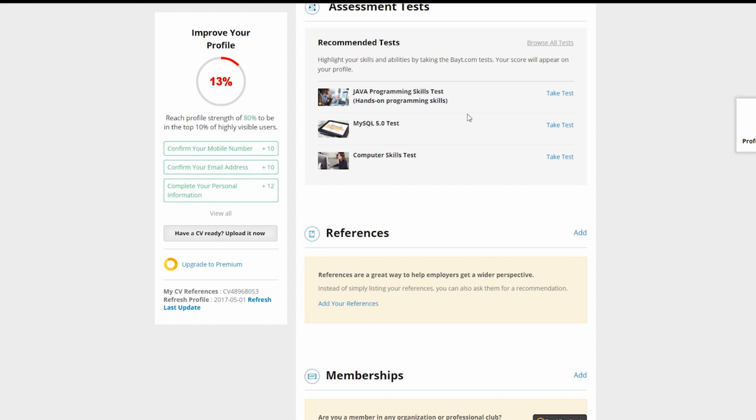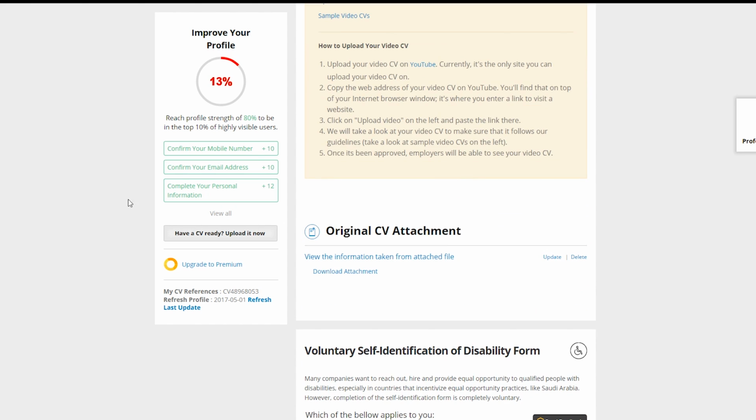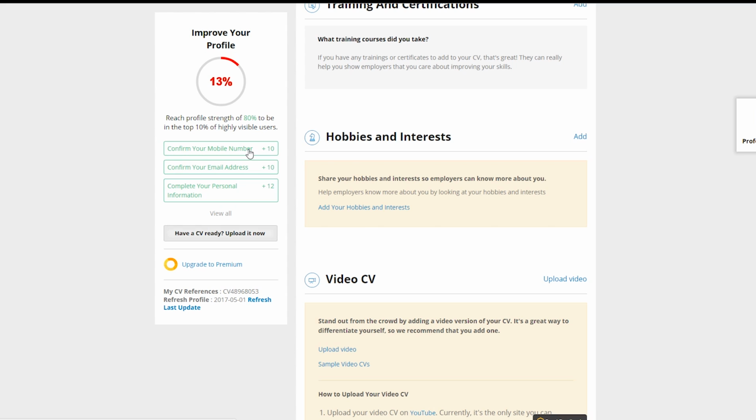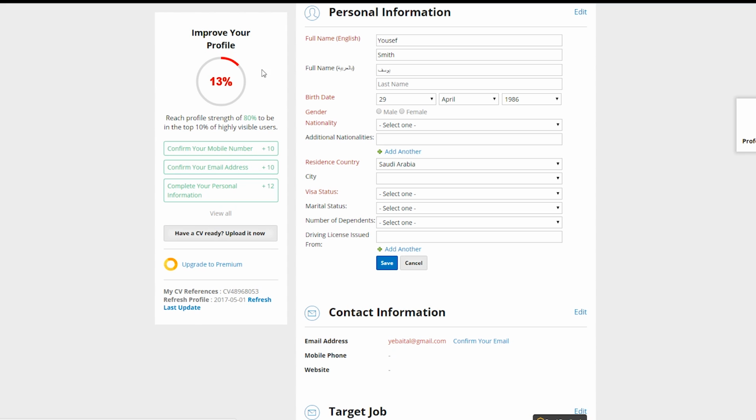And then feel free to take any tests that will help prove any relevant skills that you have for the job. And then make sure to confirm your mobile number and your email address, so employers can contact you.